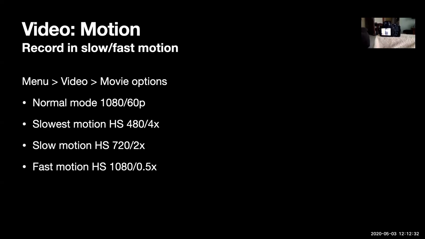So what I was showing you was the menu, how to record in fast motion, slow motion. The menu options are the same. Go to the menu, go to left arrow, come down to the video option, go to the right. The first top one is the movie option. Usually we shoot in 1080 by 30 or 60. That is the normal video mode.